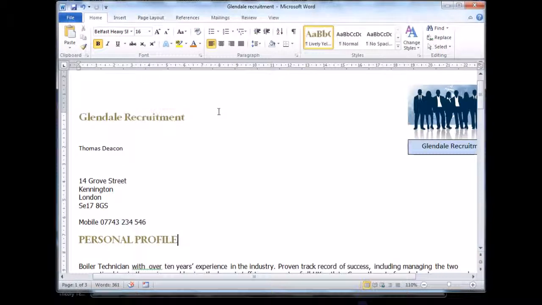Right, section 5, formatting paragraphs and lists. We're going to talk about paragraph spacing, line spacing, indentation, and bullets and numbers, okay?